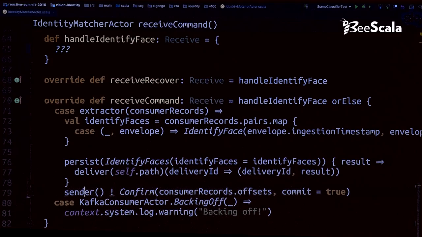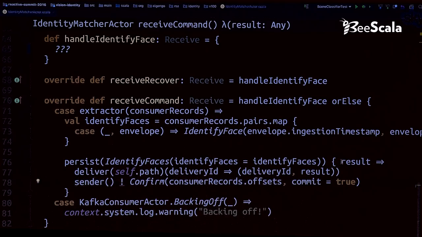So everything has to happen in here, in the callback that's applied to persist, because this code runs when persistence has happened. All right, now, handle identify faces. This is where we actually write the code that identifies the faces.